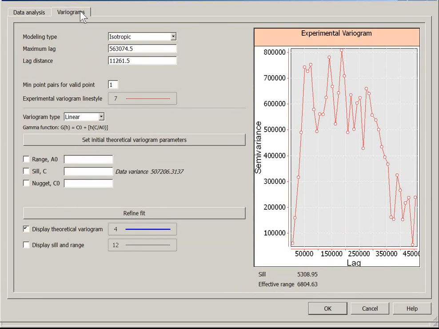If we now go over to the Variograms tab, you can see that Petrosys automatically shows us its first pass of the experimental variogram. So this is coming from our raw input data.